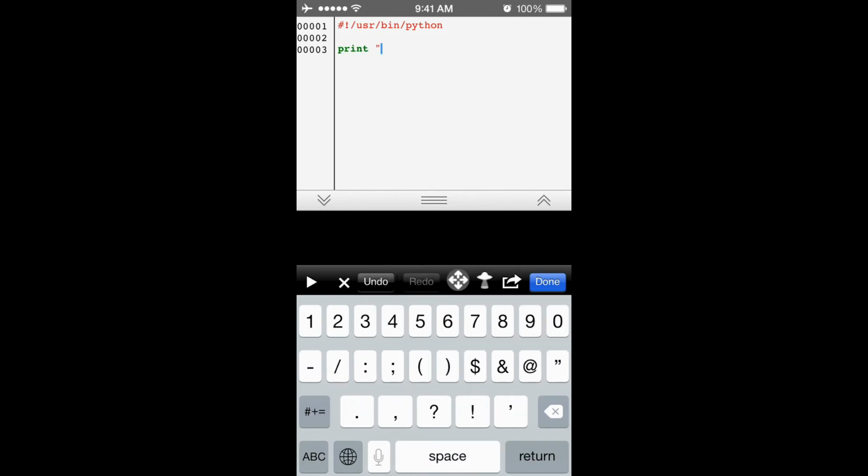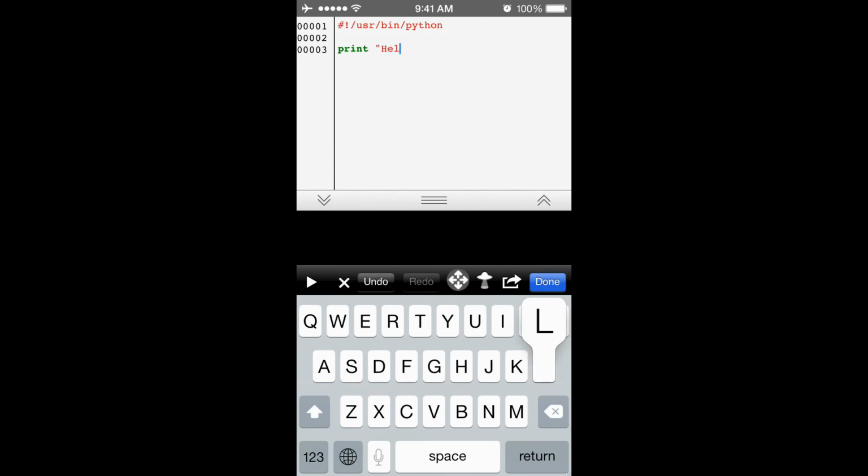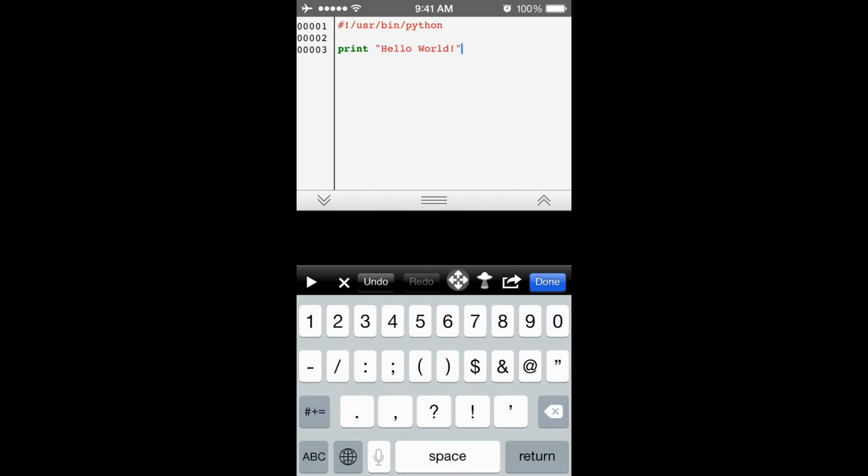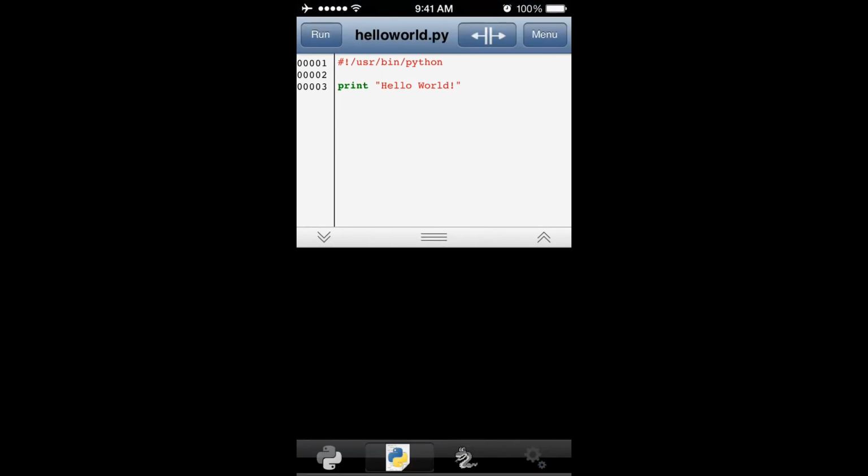There, and let's create the first hello world script program in Python. Print, hello world. So done, and then run it. There, so hello world runs.